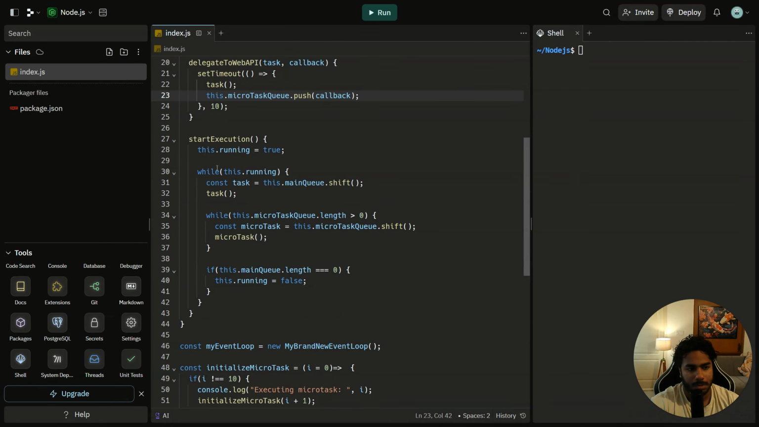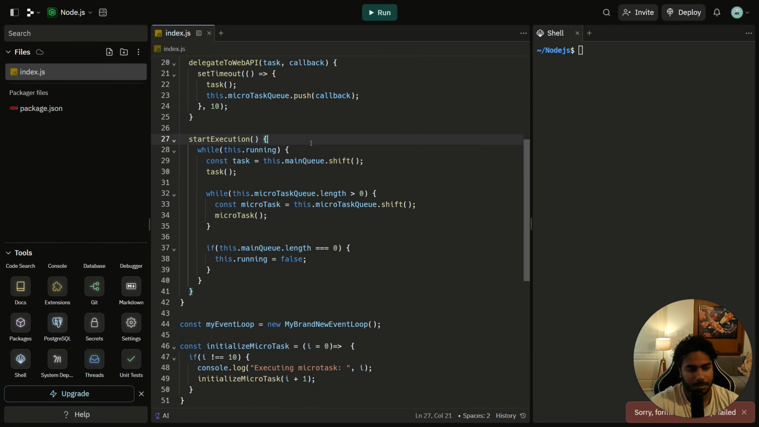Now another thing I wanted to do was just to clean this up a little bit. I don't want this running flag here. I just wanted to get it out of here for now. What I wanted is we could just directly shift this to somewhere else. Start execution. I was thinking of doing something like this. Let's say this dot main queue dot length greater than 0, or this dot micro task queue dot length equals to 0.